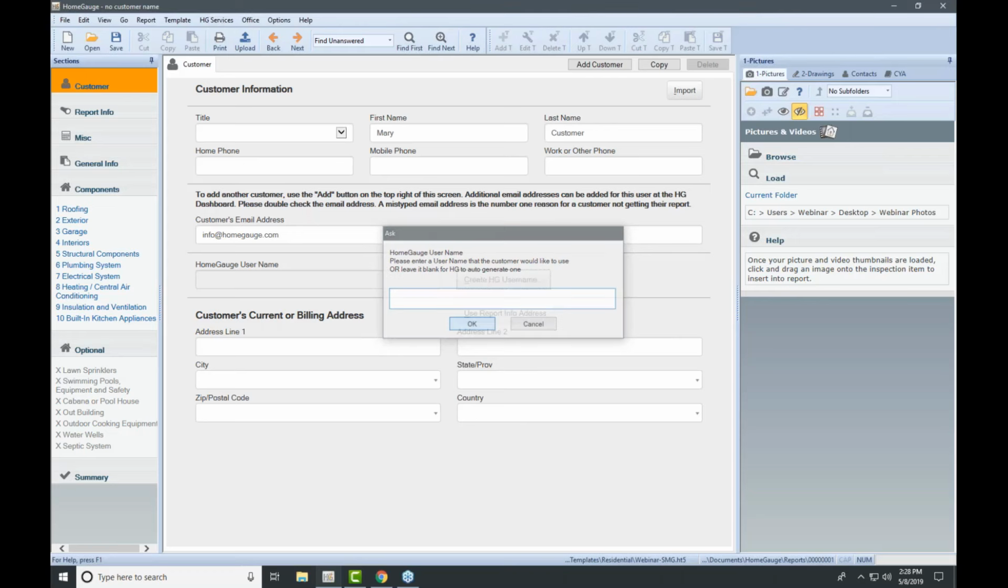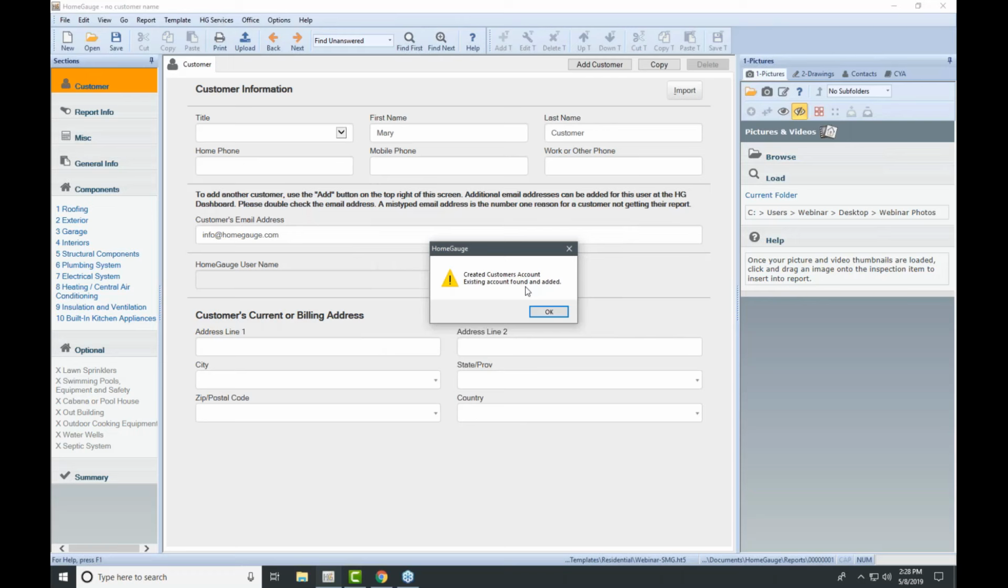I clicked OK, and it says created customer's account, existing account found and added. And that is because HomeGauge already had this email in their database. I'll click OK. So you don't have to put the customer's billing address unless you really want to. Typically, people just use the property address. So the only other thing I want to mention about this page is oftentimes it's not just one customer. You have a couple or business partners, and it's important to recognize that each person needs to have their own username and password. So Mary here has her Mary Customer 544 that HomeGauge created for her.